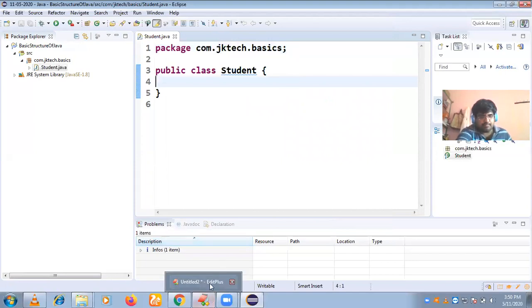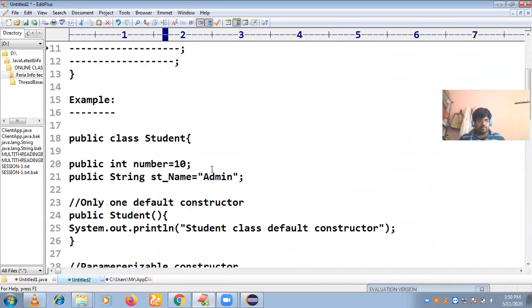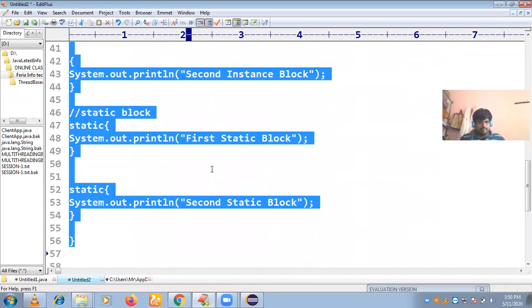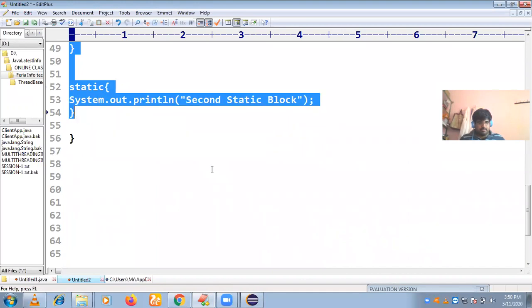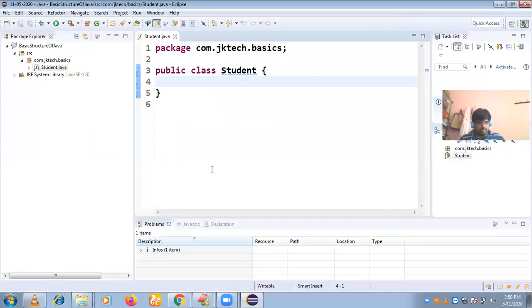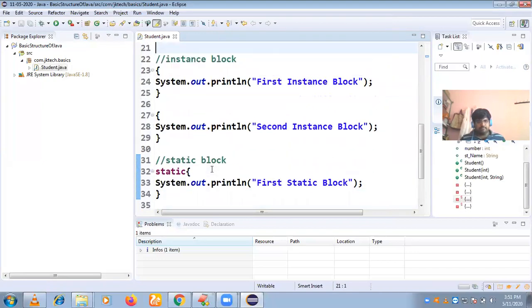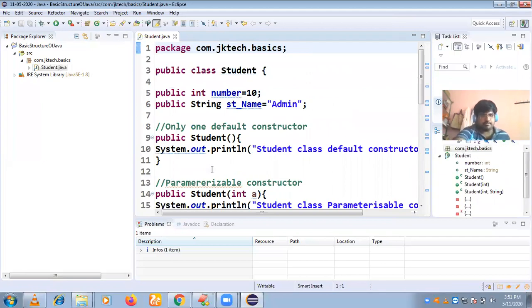So make a copy of this one. I already created a class, so I'm going to copy only the body. Just save it. Just done.